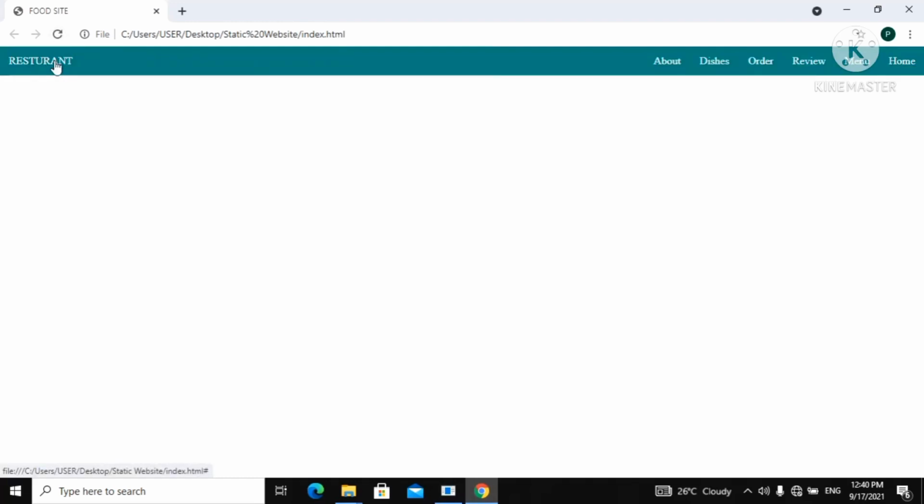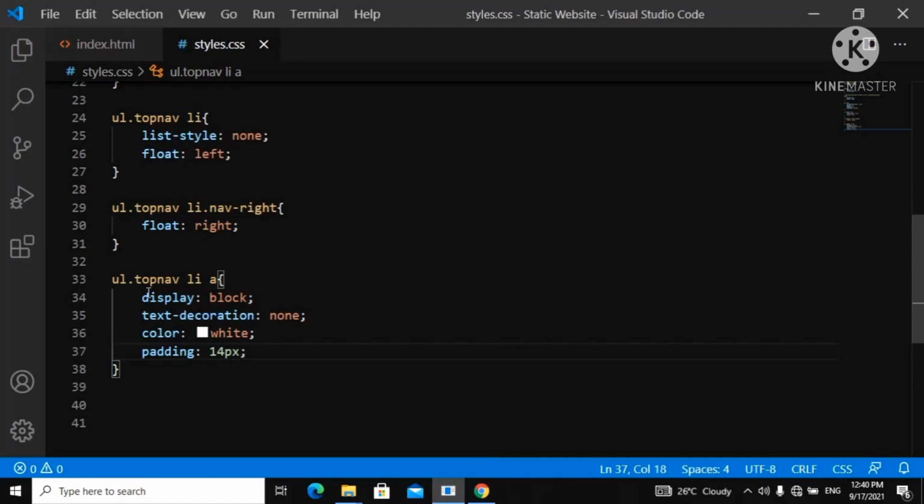You can see how beautiful this looks. You can see this is our link. We have some other list items on the right-hand side, and we have the logo, the restaurant, on the left-hand side. You can see the padding all over our list items. So for the anchor tag, we gave it a display of block, text decoration of none, a color of white, and a padding of 14 pixels.